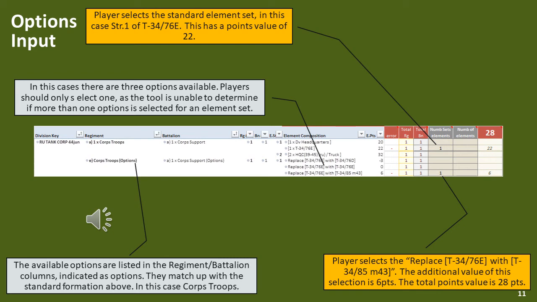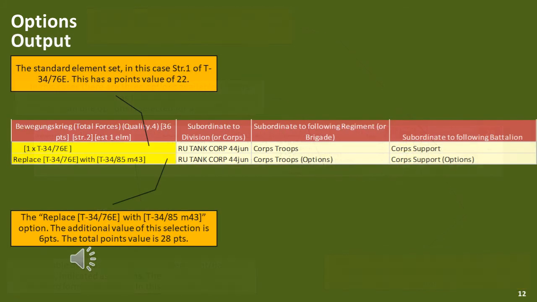the option they wish. When selecting, the difference in the points value is automatically input into the tool. In our example, the difference is 6 points, which is added to the total. The difference can be negative. If there are more than one element set, a player may choose to upgrade all or only some of the element sets accordingly. This shows the output. When dealing with a large force, players need to ensure they match up the standard element set with the new optional element set to ensure they do not double count elements.